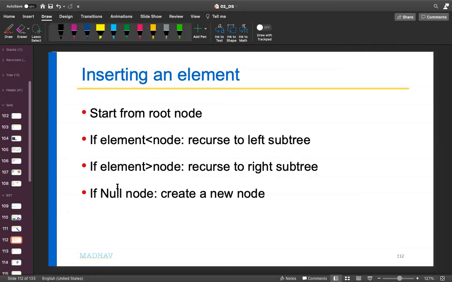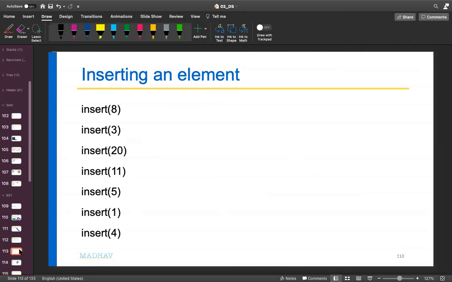And wherever you find a null node, you create a new node there with that element as the value, right? I will be discussing in more detail. Okay, let us do this example. This will make things much clearer. So first of all, there is an empty tree.